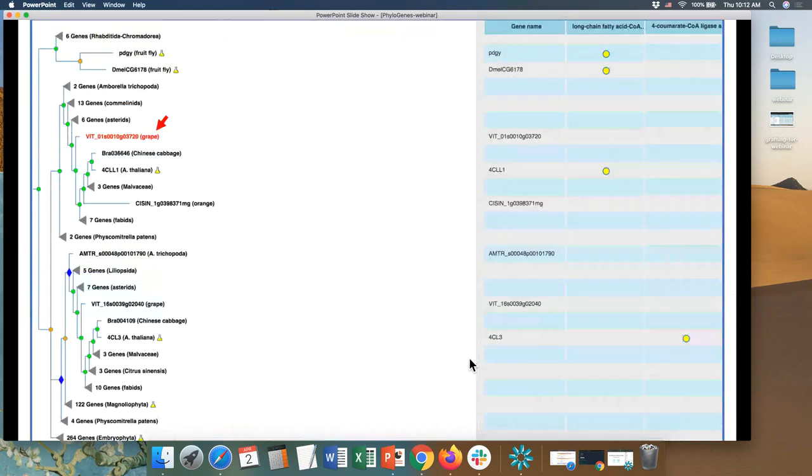So then we look up PhyloGenes. We found the gene family that has the grape gene shown here. As expected, there's no characterized function for this grape gene. However, its Arabidopsis ortholog is a fatty acid-CoA ligase, right? Using the ortholog conjecture, we can then infer the function for our grape gene. It's more likely to be a fatty acid-CoA ligase.